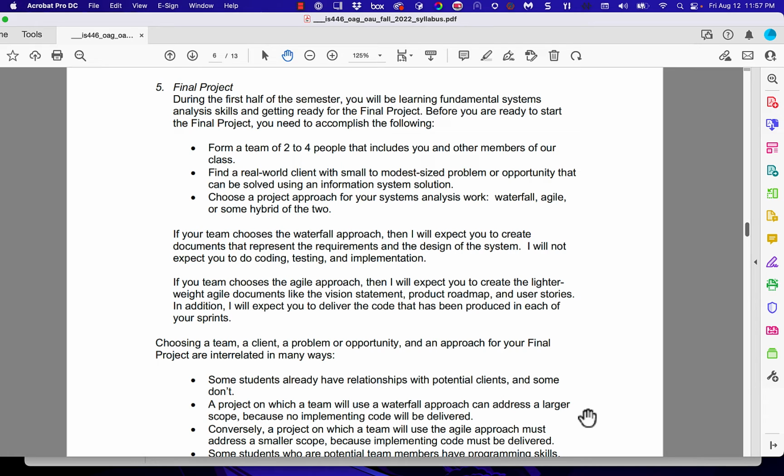If your team chooses a waterfall approach, then I'll expect you to create documents that represent the requirements and the design of the system. I'll not expect you to do the coding, testing, and implementation. You'll give the deliverable to the client, and ideally, they'll find someone else to implement it, perhaps some kind of in-house team.